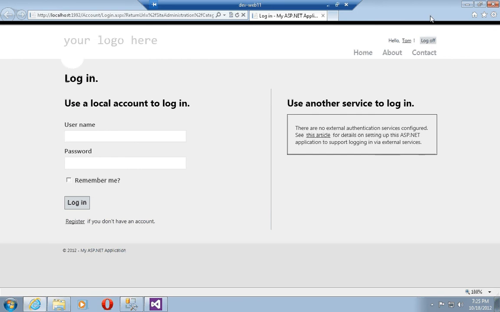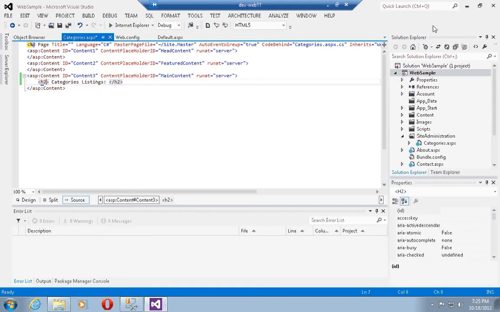So that's how you set up the project template to work with SQL Server 2008 and how you set up access and authorization rules with ASP.NET 4.5. The next video that we're going to do is actually going to start out building the business logic layer for our website. And so stay tuned for the next video in the series.